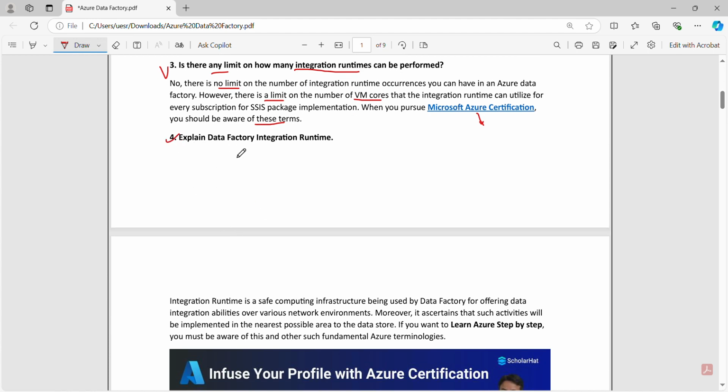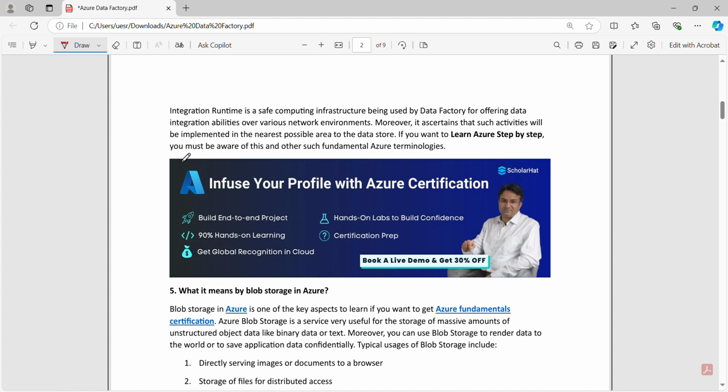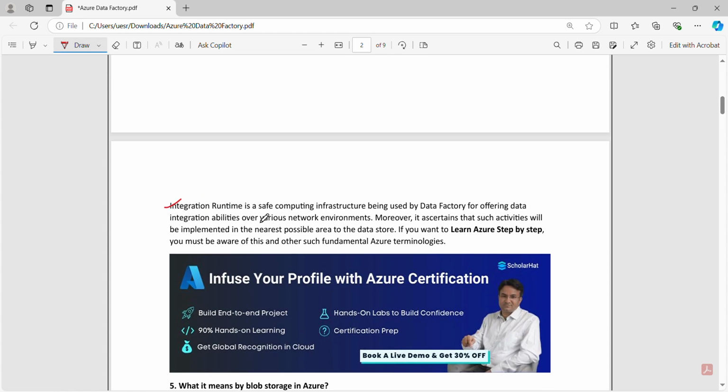Fourth, explain data factory integration runtime. Integration runtime is a safe computing infrastructure used by data factory, offering data integration abilities over various network environments. Moreover, it ascertains that such activity will be implemented in the nearest possible area to the data store. If you want to learn Azure step by step, you must be aware of this and other such fundamental Azure terminologies.